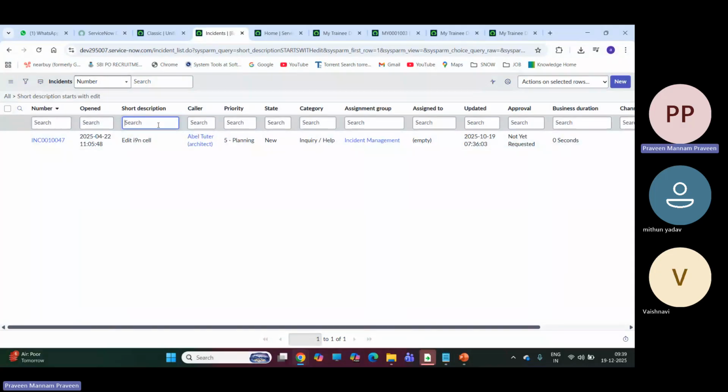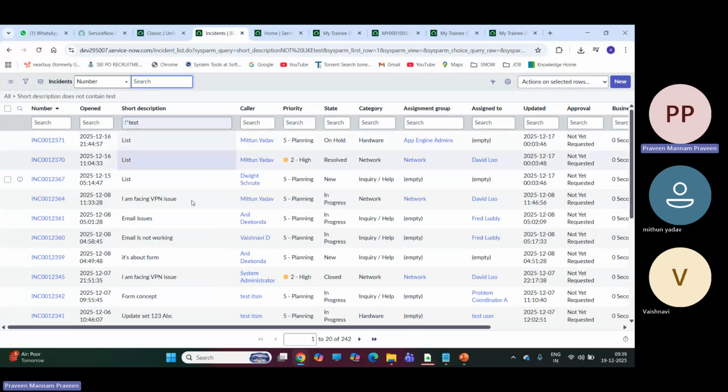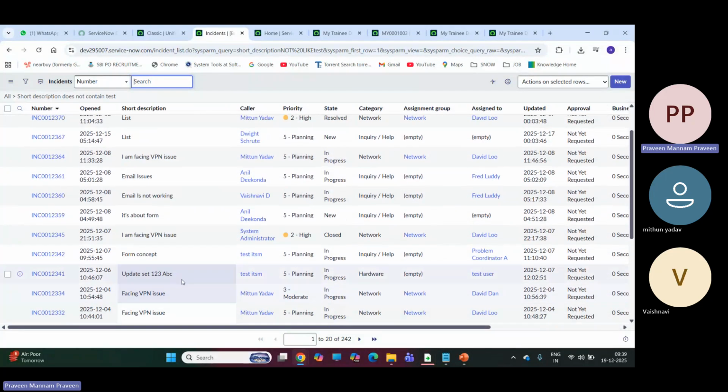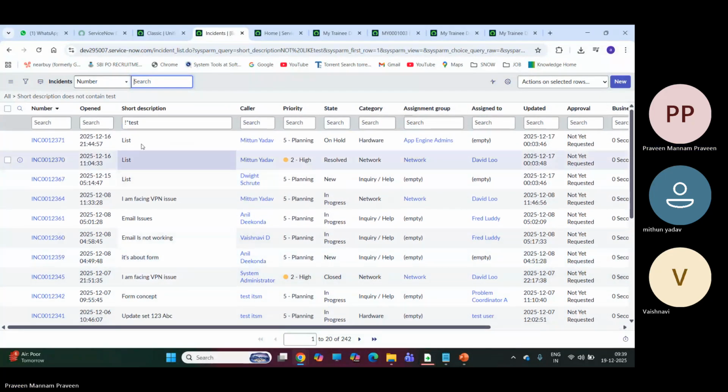Here exclamatory not test means other than test. See here, out of 242 you cannot see the test anywhere. Exclamatory not, not a test. So these are some wildcard entries. So this is about the list.